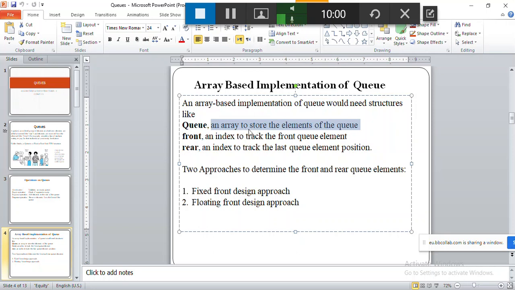Okay, so apart from this array, we have two indexes here. One is front and the other one is rear. Front is an index to track the front queue element. If you want to know the status of the front element in the queue, we track it using this front variable. And we have another variable called rear, which tracks the last queue element position. Since this structure has two ends, one is the front and the other one is the rear.